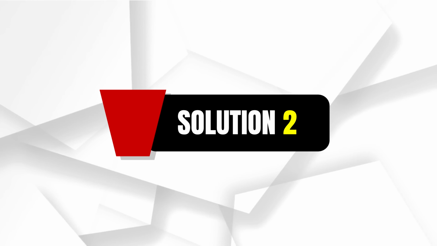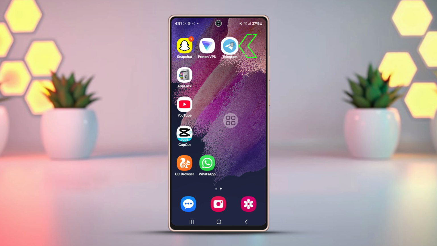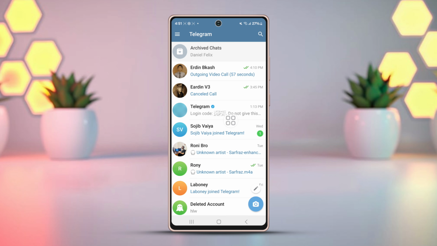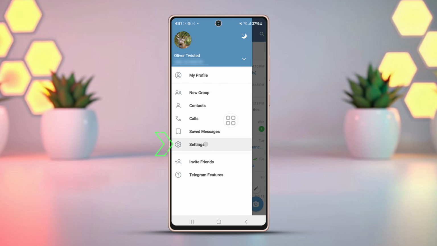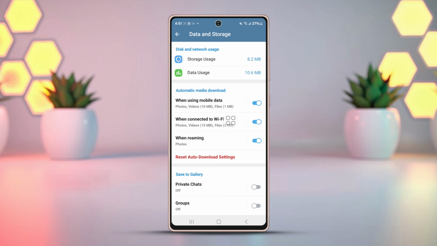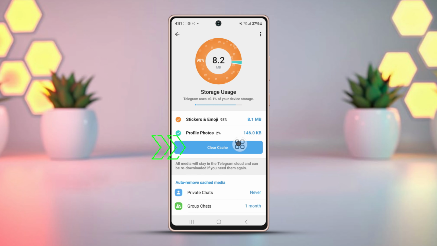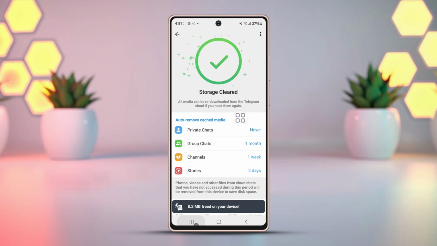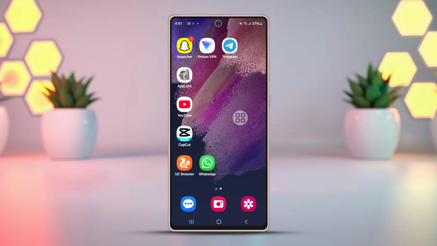Solution 2. Clearing app cache. Open Telegram. Tap on the horizontal 3-line button on the top left corner. Tap Settings. Press on Data and Storage menu. Go to Storage Usage. Tap on Clear Cache. After that, scroll down a bit. Change Auto Remove Cached Media settings to 1 day.